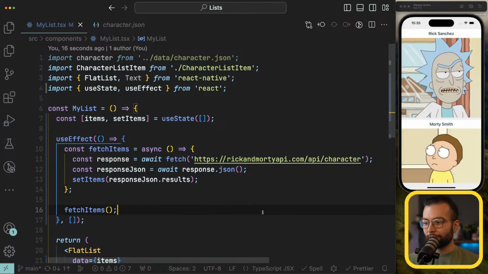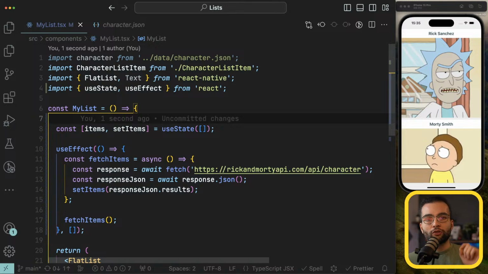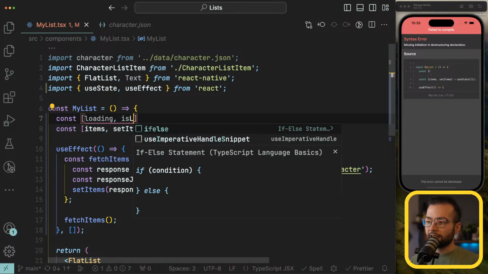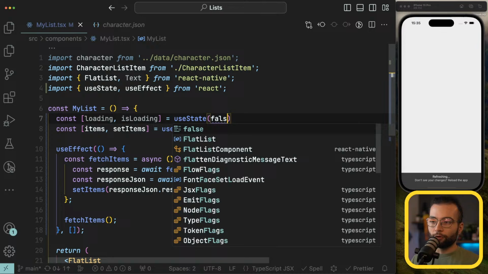So this is the first step. This is the initial fetch. What we can usually also do here is manage the state that will represent whether we have finished the initial fetch, or the initial loading of data, because with that we will be able to render a loading indicator. So by having here maybe loading and isLoading, let's say that initially the loading is going to be false.